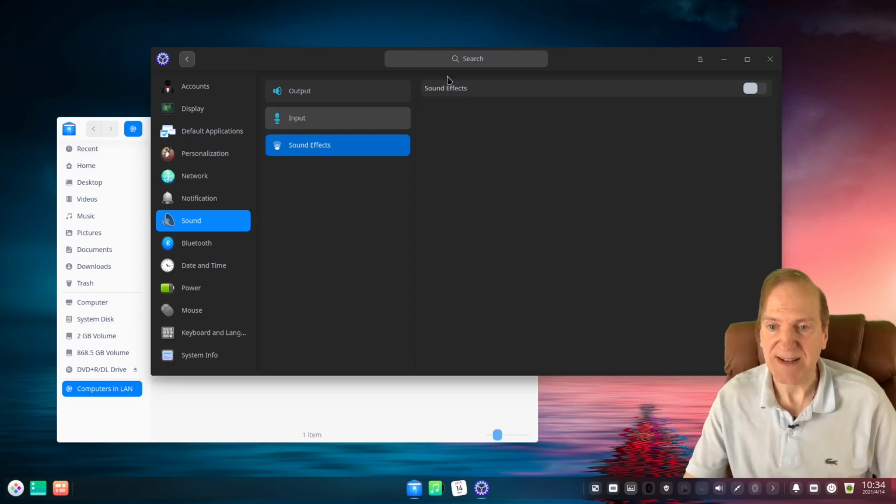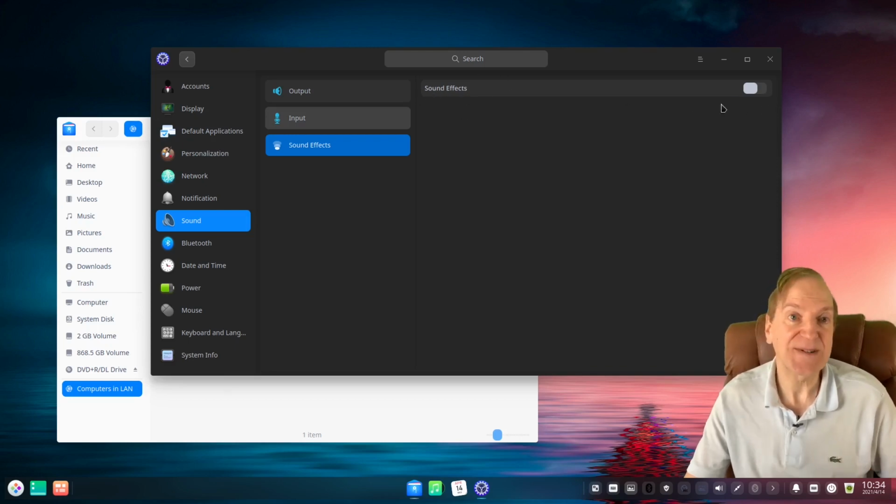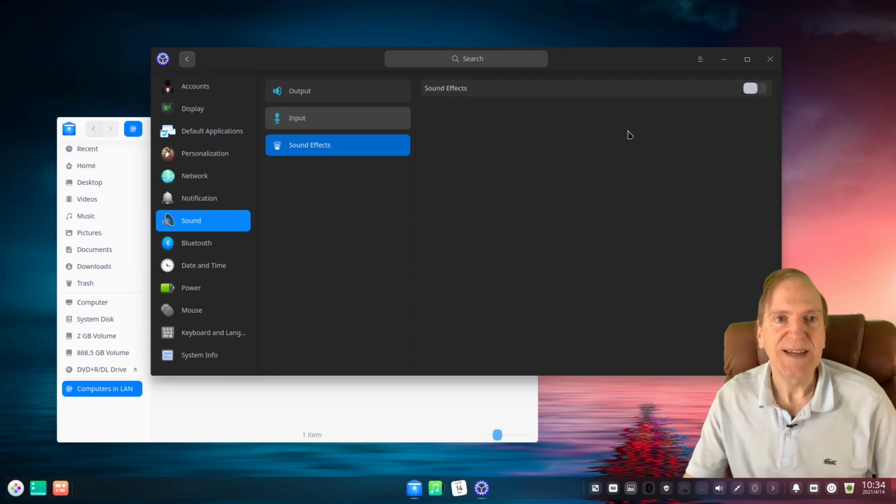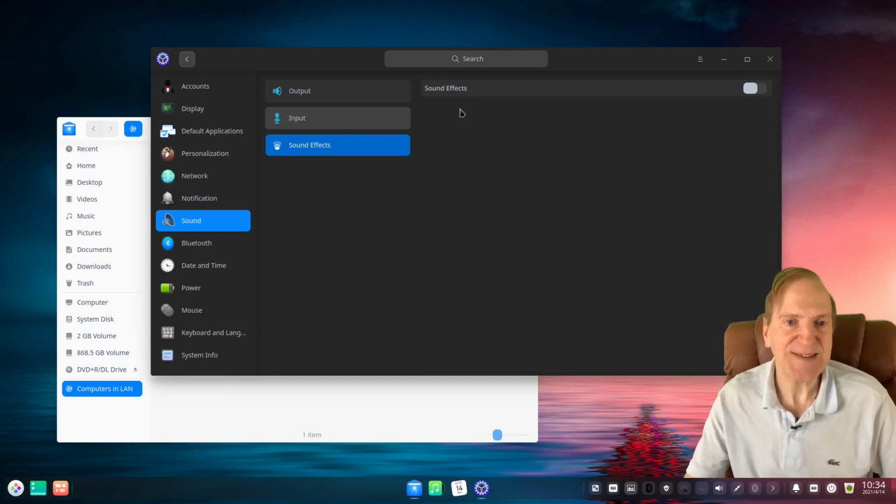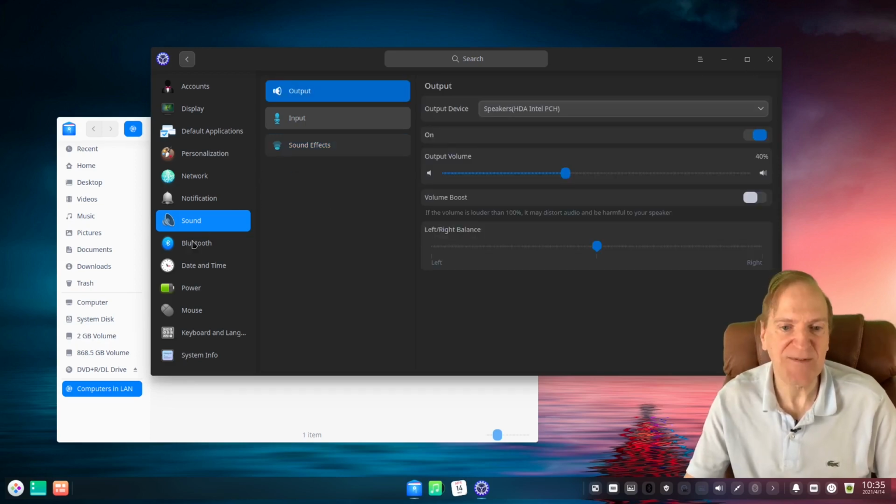And then sound effects. And it's off by default, which I like, because in the original Debian Deepin, I remember the sound effects were always kind of enabled by default, and to me that's kind of annoying. So I like to see that they're off by default. That's something I kind of like, just a personal preference there.